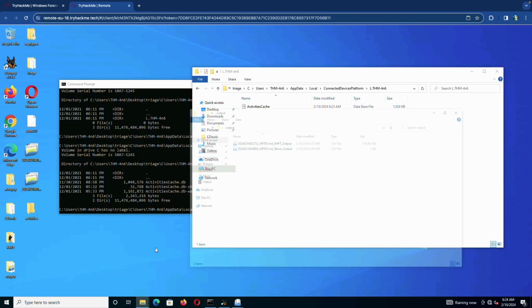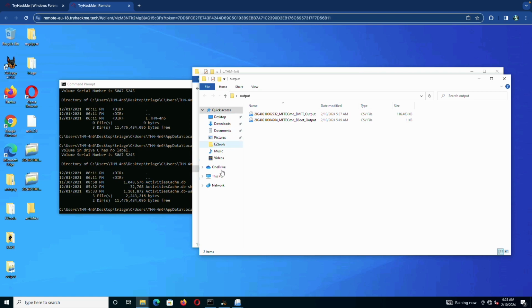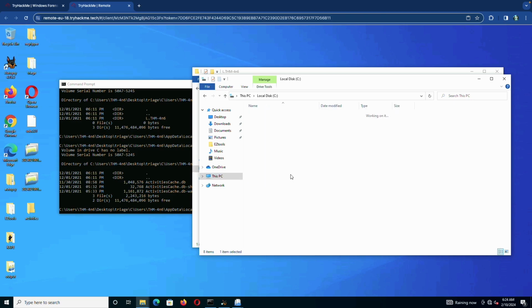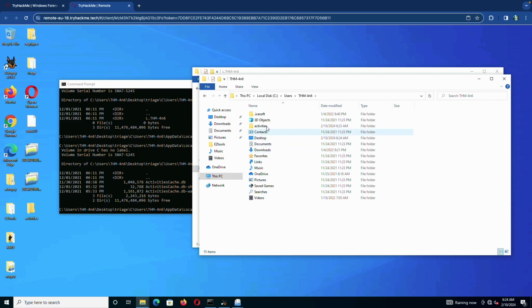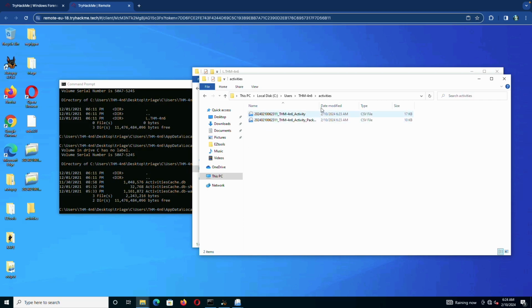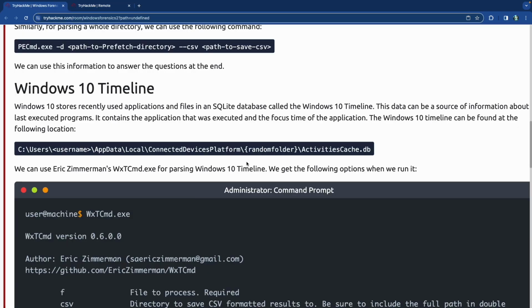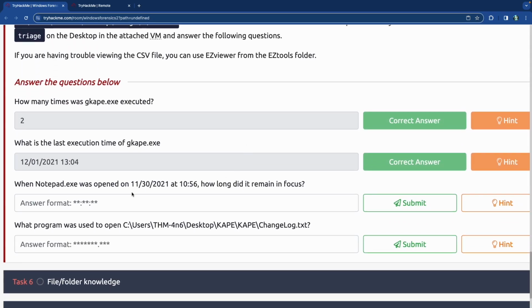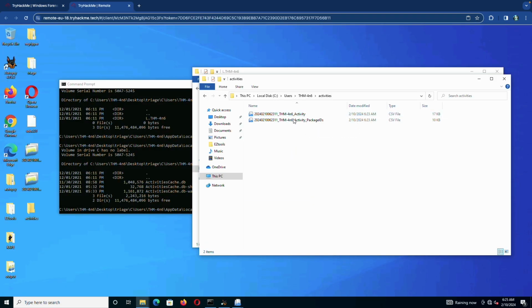So if I go back to our little thing right here and go in this PC and then go to local disk users, there should be something inside of this called activities. Yep, right there. And there it is. And so, okay, so we got the activity and then the package IDs. And so the question that I'm trying to answer here is asking for how long did it remain in focus? Okay, so let's just open this up and see what we can find.